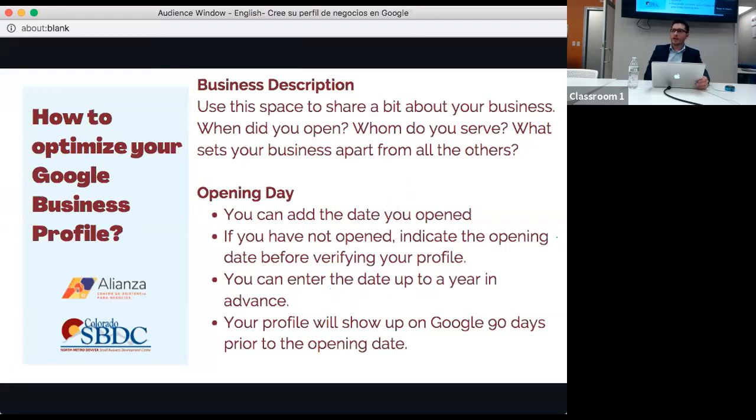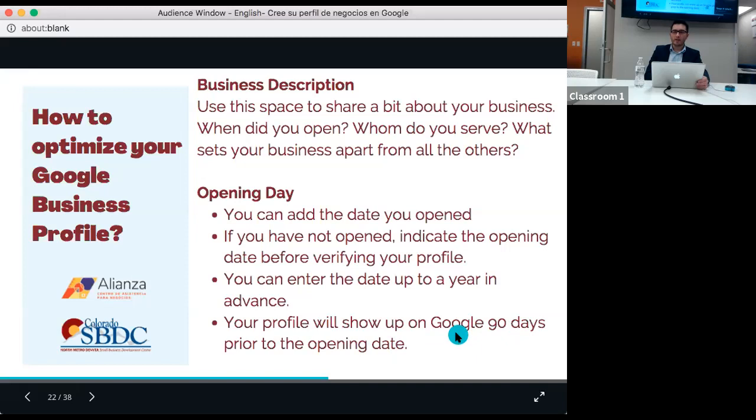For example, let's say that you are going to open your location in 1 year. You can create your profile right now. You can verify it right now. You can indicate when you are going to open. But 90 days before the opening day, your profile will be shown on Google, okay?